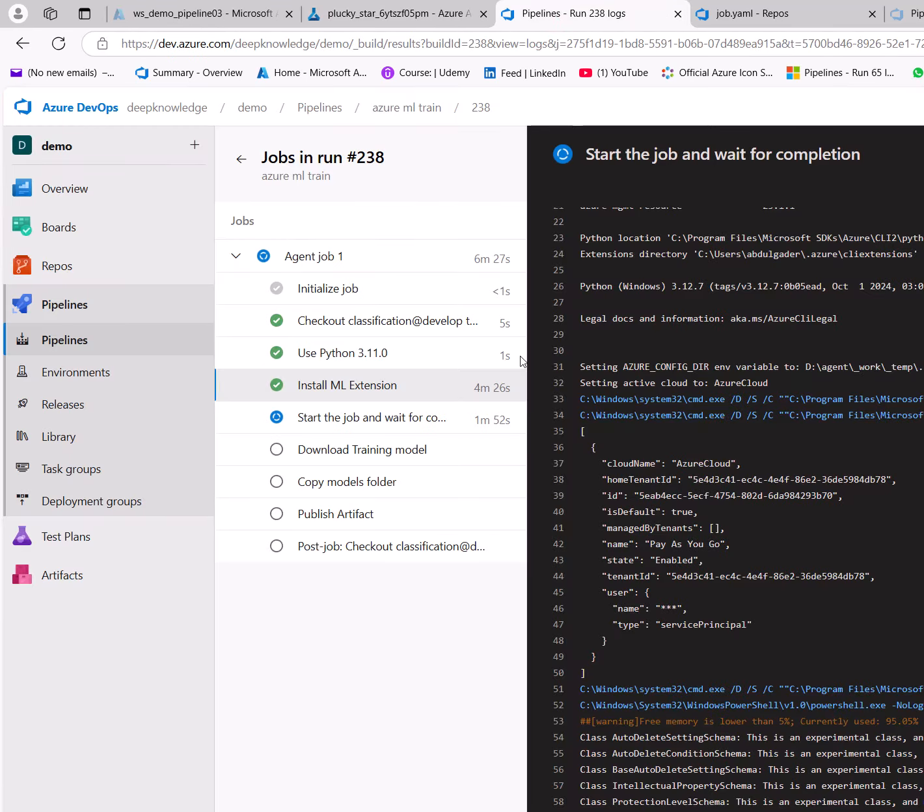But I just would like to show you the advantage of using stream. It will wait until finishing the training, but it's not needed. It depends on your case. But for me, it's needed because after training, I need to download the model and publish it as an artifact. So in this case, I have to wait. If I don't need to do all of this, it's fine.